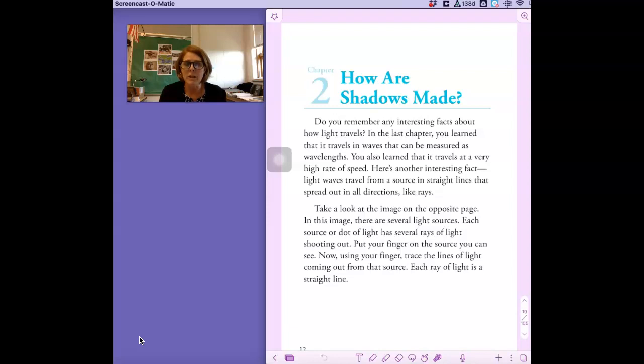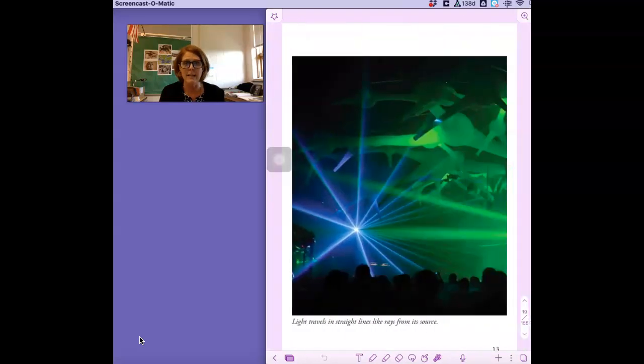Take a look at the image on the opposite page. In this image, there are several light sources. Each source or dot of light has several rays of light shooting out. Put your finger on the source you can see. Now, using your finger, trace the lines of light coming out from that source. Each ray of light is a straight line. So you can see the source of light and the straight lines coming out from it.